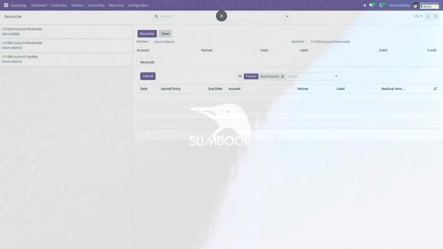I hope that the information that we've shared with you today is enough to see the full functionality of this module and see how interesting it is for the community.